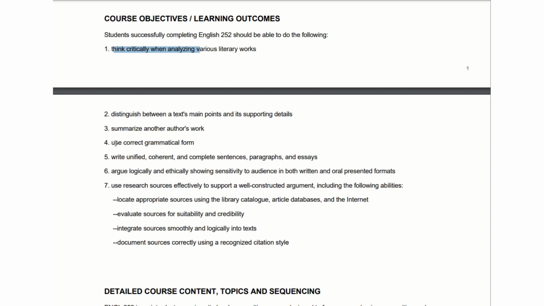4, use correct grammatical form. That's going to be a journey for a lot of us in this class. I've noticed from semester to semester, you have individuals that are pretty solid with regard to grammar and punctuation, and there's individuals that need to catch up. And I'll make sure that I comment on all that for each of you.